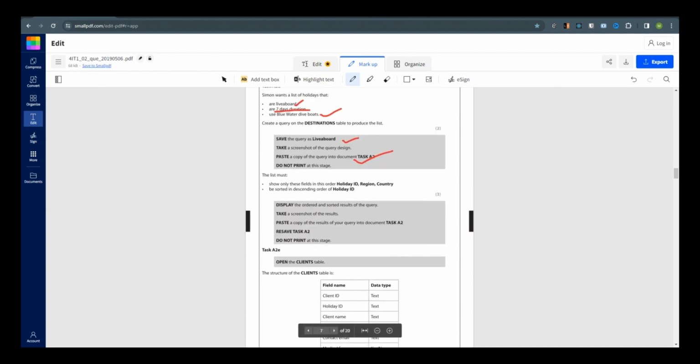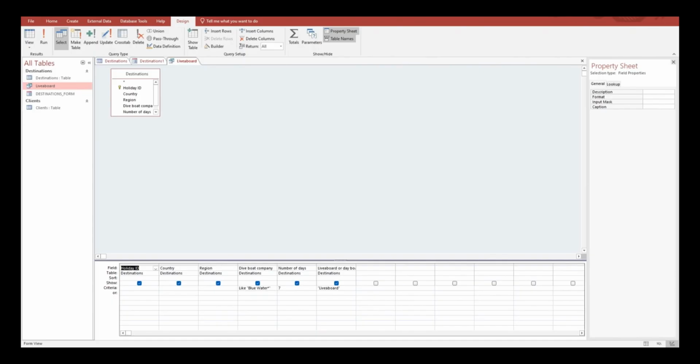Now they are saying that the list must show only these fields: holiday ID, region and country, in descending order of holiday ID. So go to your database. That means I don't need this, this and this. These three I don't need. I only need these things. And also need to reorder the columns, because after holiday ID it was region. Click on here and put it here. Okay, so these are now in order.